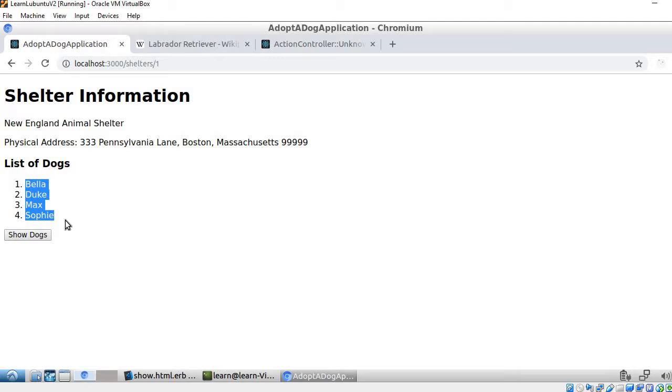This was done by customizing our shelter serializer, then customizing our dog serializer for the JSON responses so that we could narrow down the dogs to only those that have an adopted status of false, meaning that they are currently available for adoption, and displaying their name directly here onto the page.